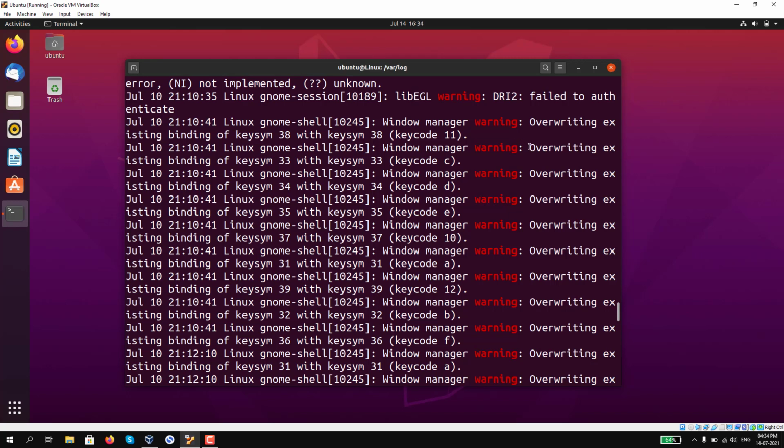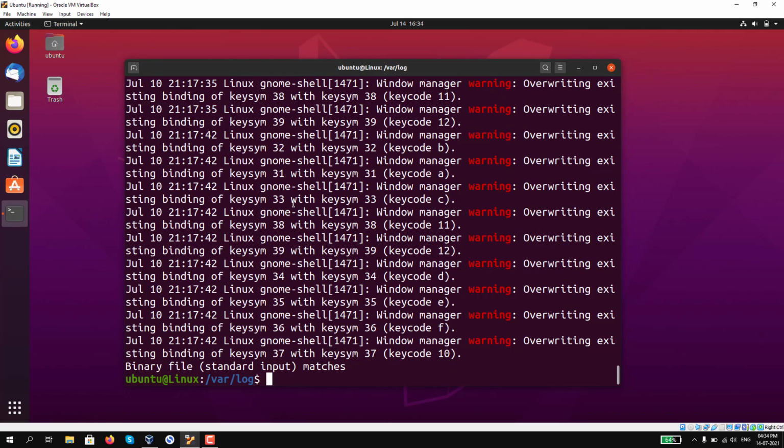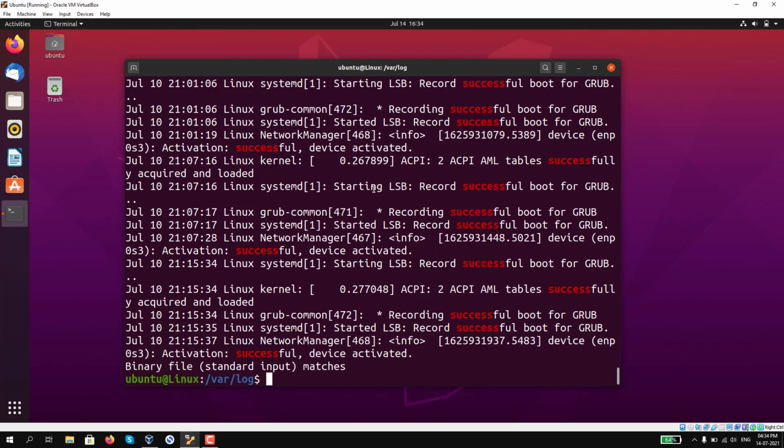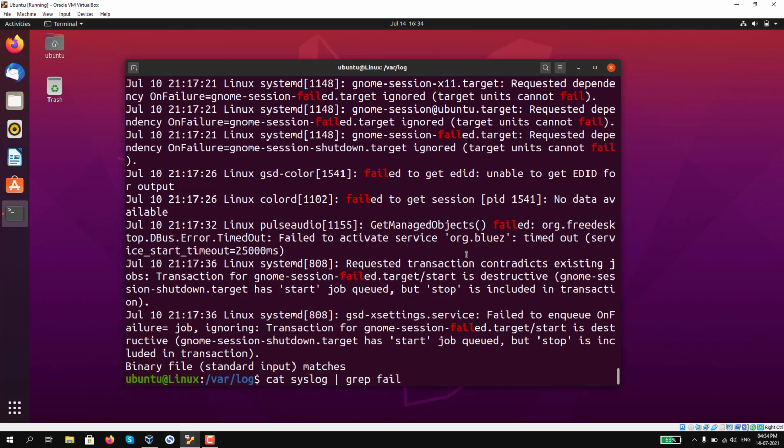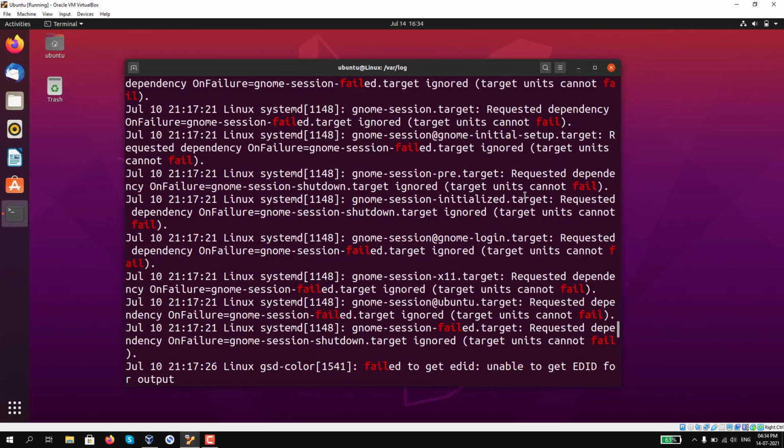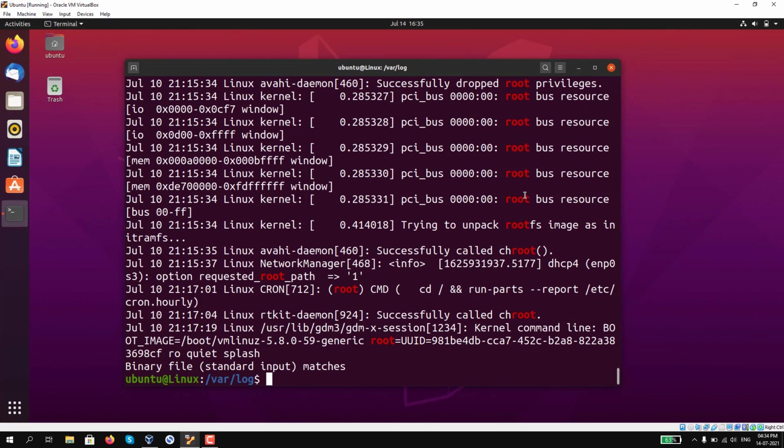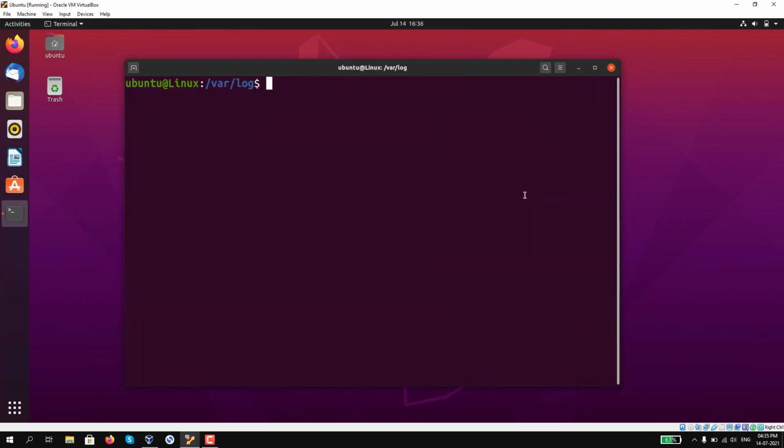Why is it providing warning? Overwriting, overwriting X listing, binding of key system, some information it is providing. And if I want to see grep success, grep failed, wherever the failed keyword is matched, it will show me those keywords. If I enter root like this, the log file will contain an enormous amount of lines, maybe thousands of lines of content. So in those thousands of lines of content, to filter out the required content, we can make use of the grep command.